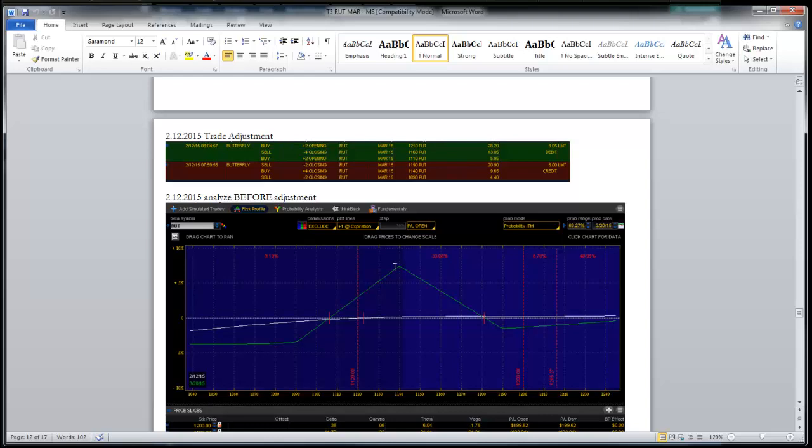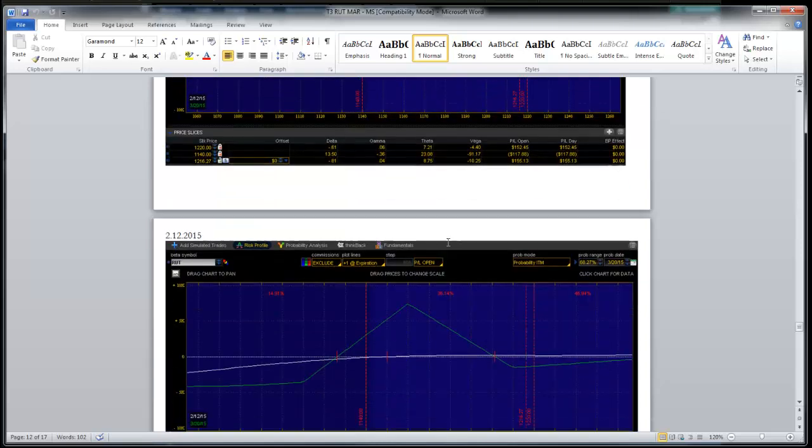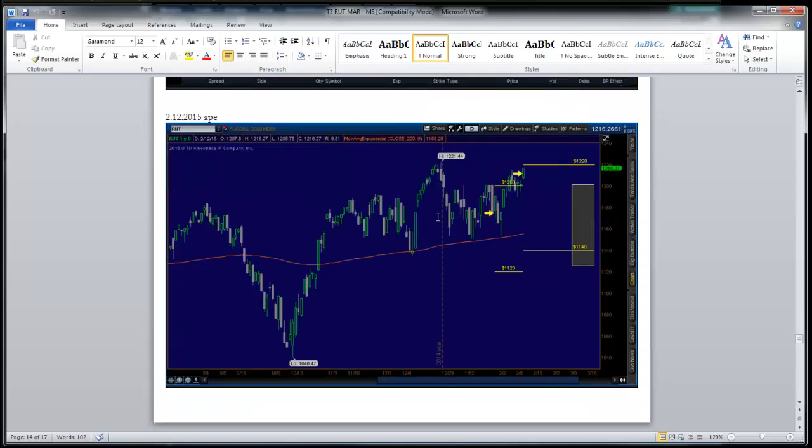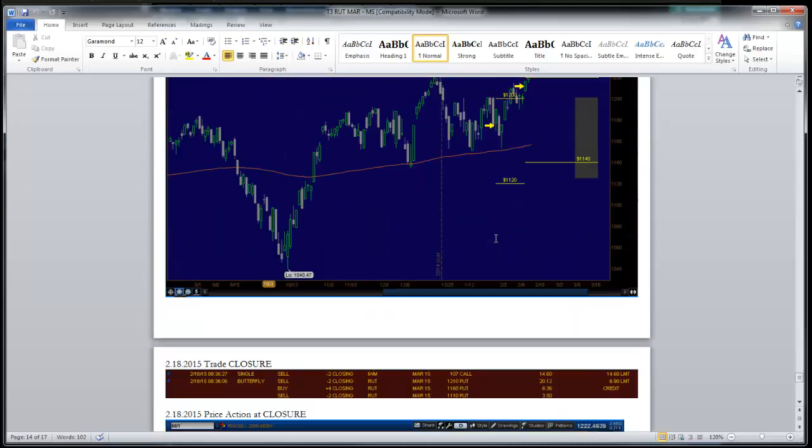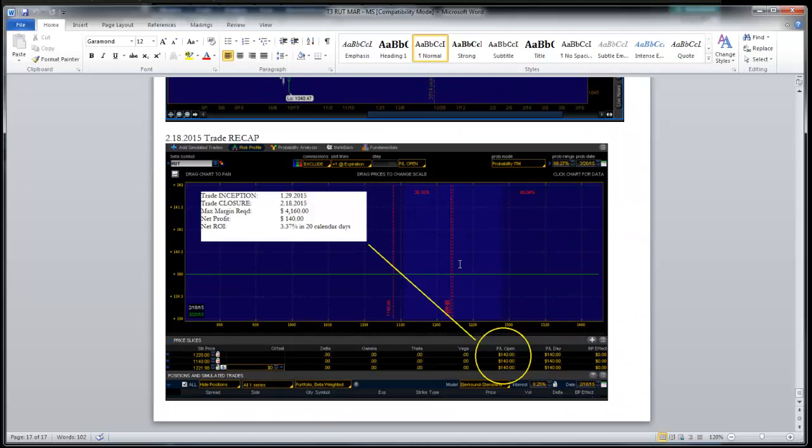I'm still keeping my risk profile screenshots. I'm still keeping my price action screenshots. And you'll notice that right here was where the trade started. It breached the adjustment point. I made an adjustment. I have new adjustment points and I have a new profit zone. All right. So then you keep going on that. At the very end, I can evaluate.